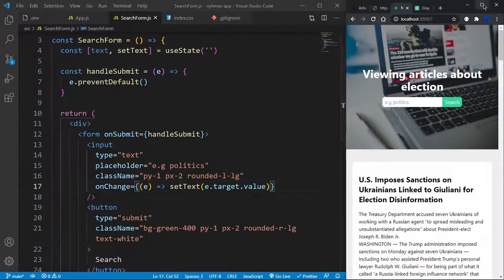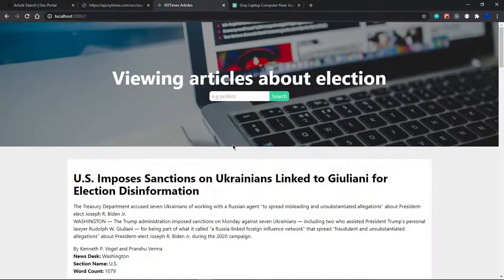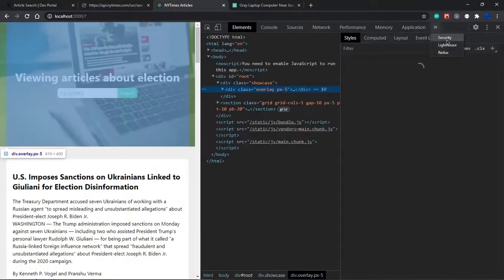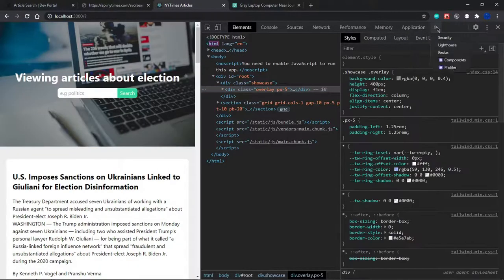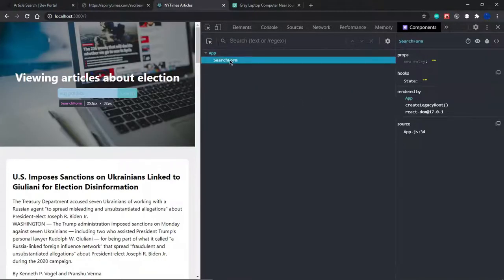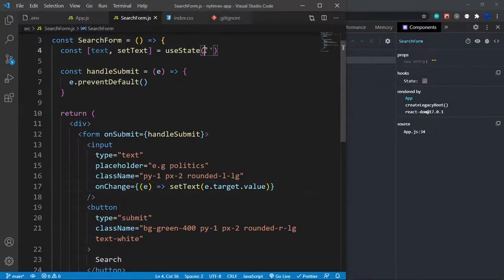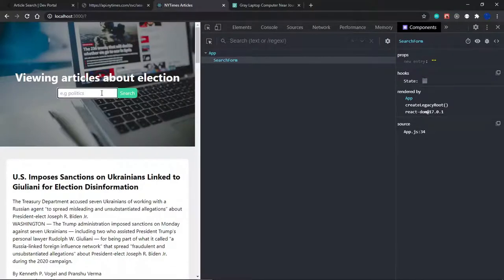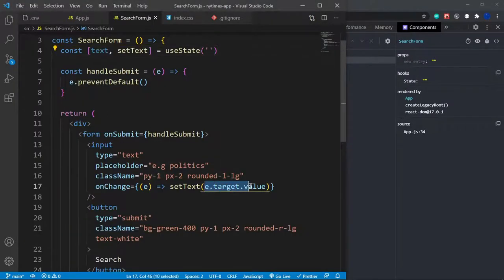And just to show you that it works, I'm going to go on a bigger screen and open up my console, and I'm going to open up my components tab. There you go, components tab, it took a while to load. And remember, this is now our form that we have. Notice that the state is currently empty, because by default we have set it to empty. But if I change this to election, for example, you notice that it's now changed to whatever we have inside there. So that means that event.target.value is actually working. Okay.